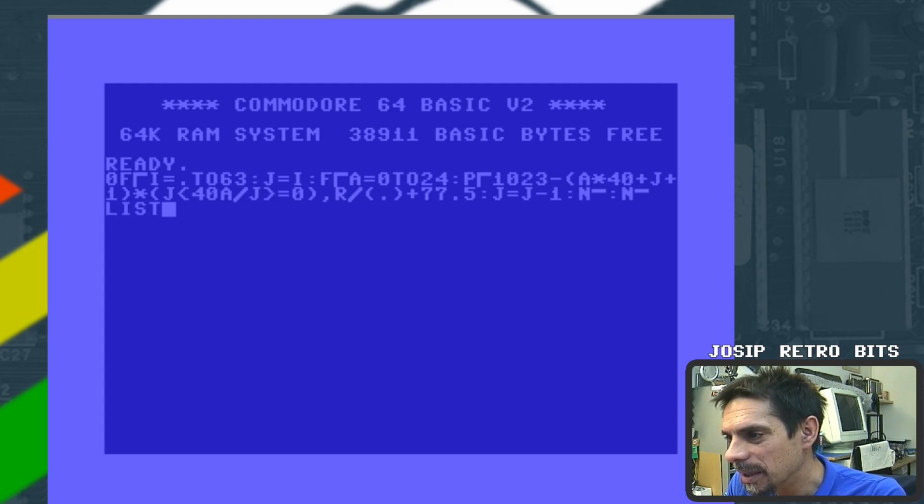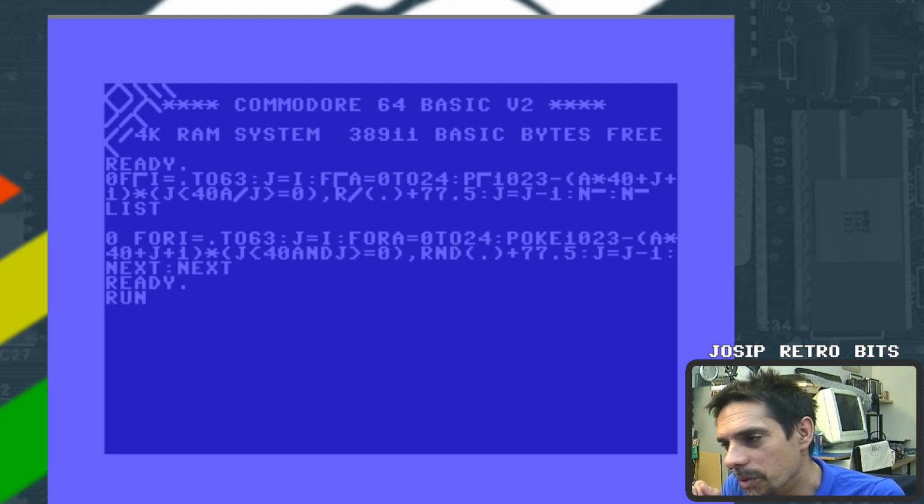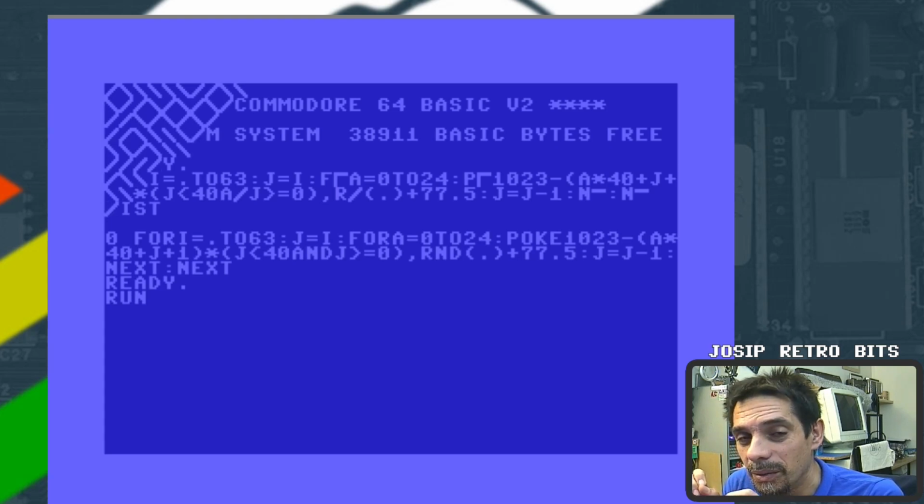So let me list the full code. So here it is. It's even a bit shorter than my first 10 print vertical. Let's run it. But this is very, very slow. It's extremely slow. And I will explain why is that.